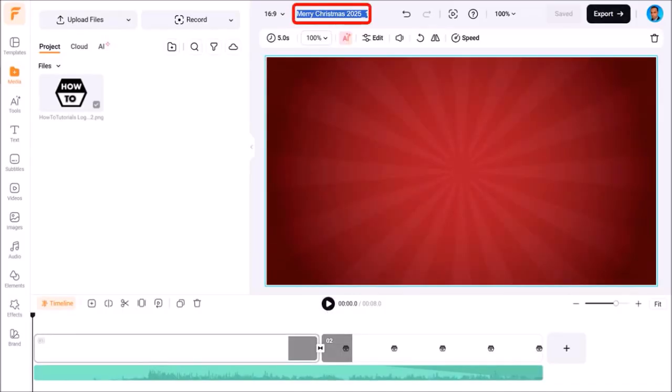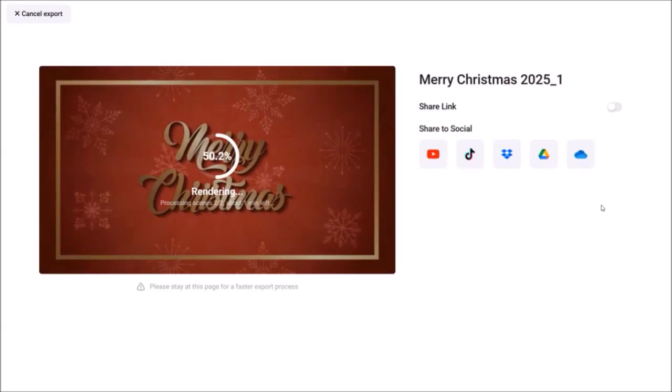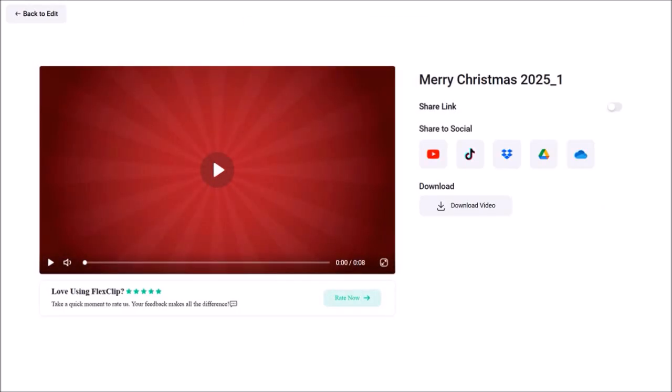And once you're happy with it, click on this export button in the top right corner. And from these video resolution options, I'll choose 720p. And then click on export. And it will then start processing the video. And in this case, because the template is very short, it rendered in less than 5 seconds. And then the video will be automatically downloaded to your computer, so you check your downloads folder.